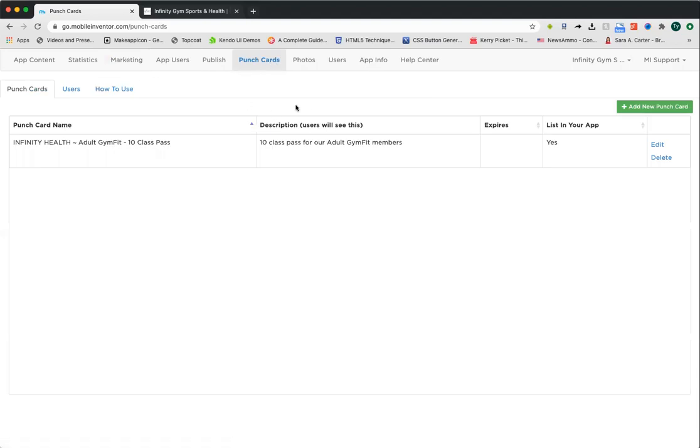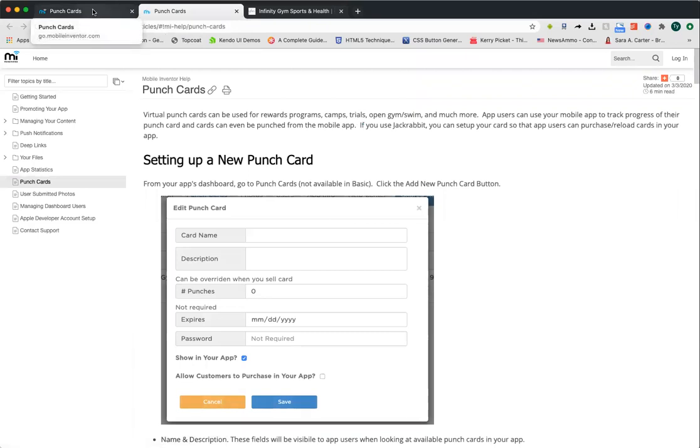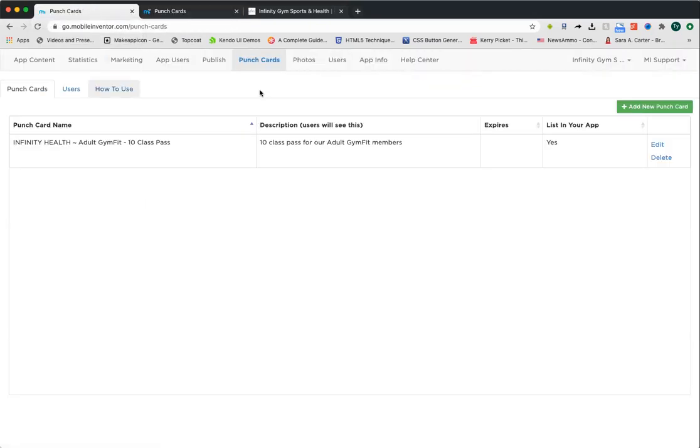Punch cards, we won't go into this in detail, but if you do use Jackrabbit, you can sell your cards in the app, and it really does reduce the administrative cost of that. We go over that in detail under How to Use here. This will just take you to your help documentation, and we talk about how to set up a punch card. Now, the punch cards are available for anyone. It's just that with Jackrabbit, we have a little bit more functionality that makes them more valuable to you because you don't have to sell them yourself.